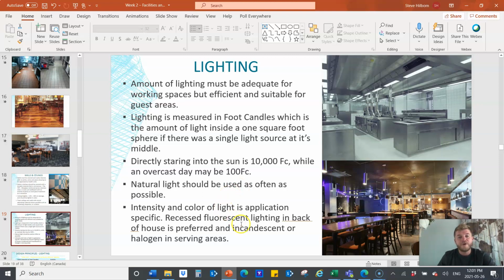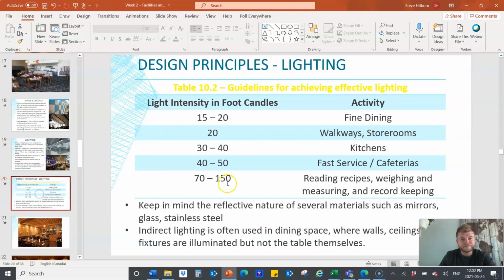Also, the intensity of color light is application specific, so recessed fluorescent lighting in the back of house is great in kitchens, and incandescent or halogen in serving areas is more preferred. So this just gives you an idea of light intensity in foot candles and how you could use this for certain areas. Where you are doing a lot of reading recipes and weighing and record keeping and things that require a lot of attention and focus, you want a higher amount. And if you're fine dining, sitting in a nice booth, a lower amount of foot candles is preferred.